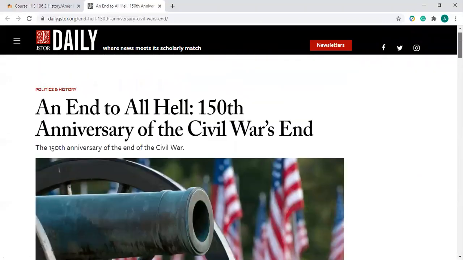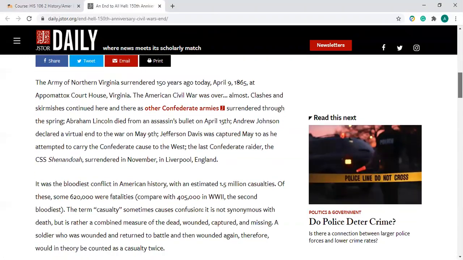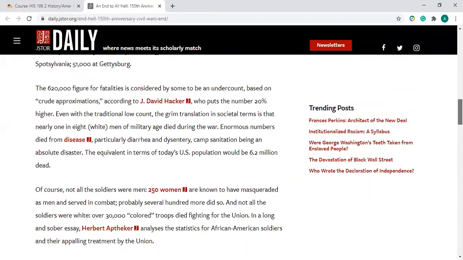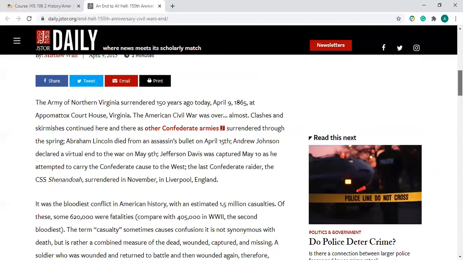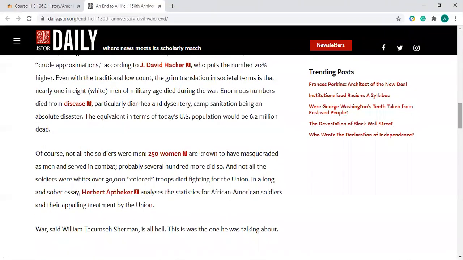This one talks about the end of the Civil War from a more current perspective. And as you can see here, it's only a few paragraphs long. But it highlights an important point, which is that not all the soldiers were men, right? And that there were over 30,000 colored troops, African-American troops that died fighting.